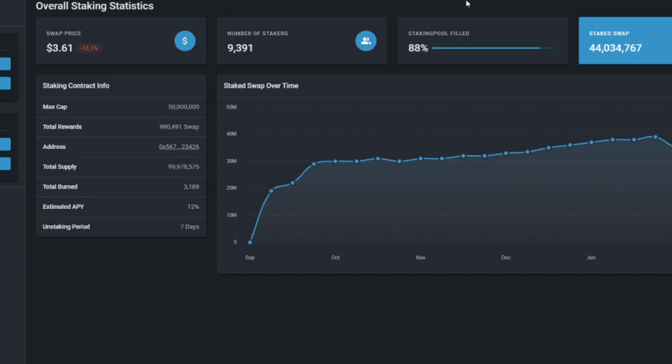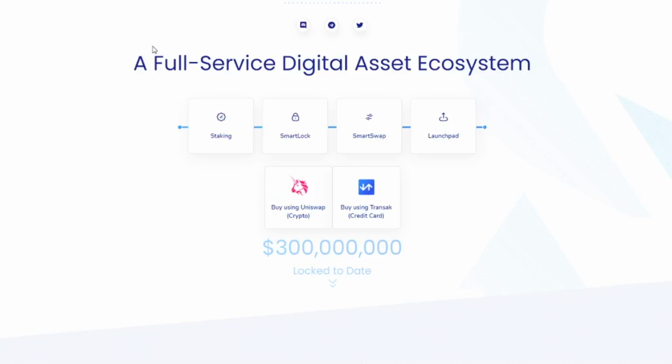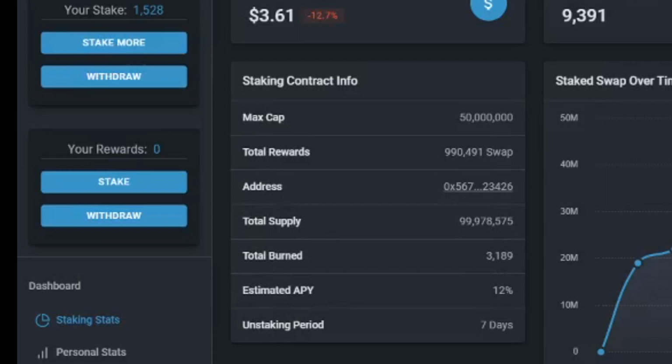Alright, once you are connected, you have to buy the swap token. As we were able to see on the front page, you can buy the swap token on Uniswap, or if you don't like those disgusting gas fees, you can use your credit card and use this Transact system. So far I haven't used it, so I don't know if it works smoothly. I only used Uniswap. Once we have connected our MetaMask and we have our tokens, we can go here.